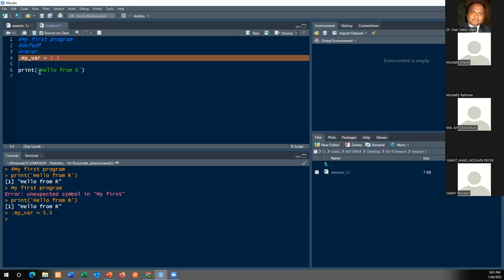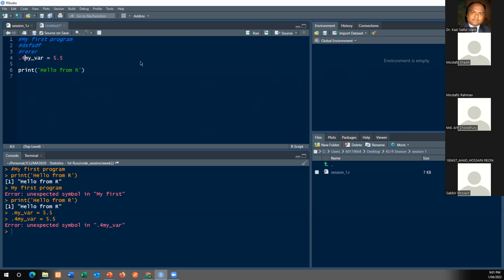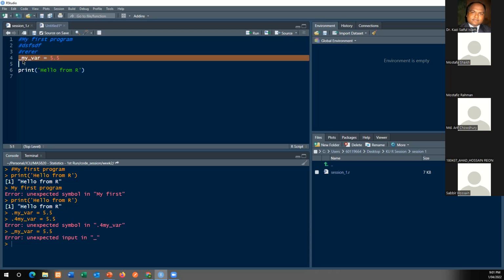and you can see the global variable my var is 5.5. So your variable is declared. But you cannot declare a variable this way, with a dot followed by a digit, it is an unexpected symbol. This is what I mean. You cannot even start a variable with an underscore this way, because R doesn't allow the underscore at the beginning, but many other programming languages allow you to have an underscore starting a variable, but R does not like that.